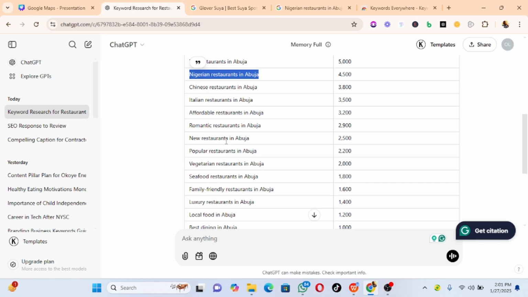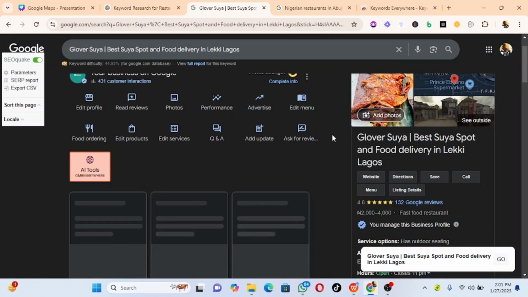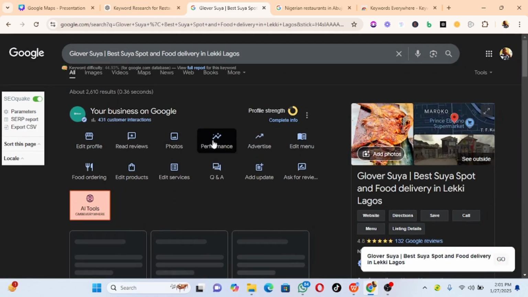in a file. Then you keep on doing your research, and after you've done your research, you now incorporate them in your description, in your posts, and in your reviews, especially reviews. Make sure you add them into your reviews so that by the time you post your review, when someone is searching for it, Google will pick it.